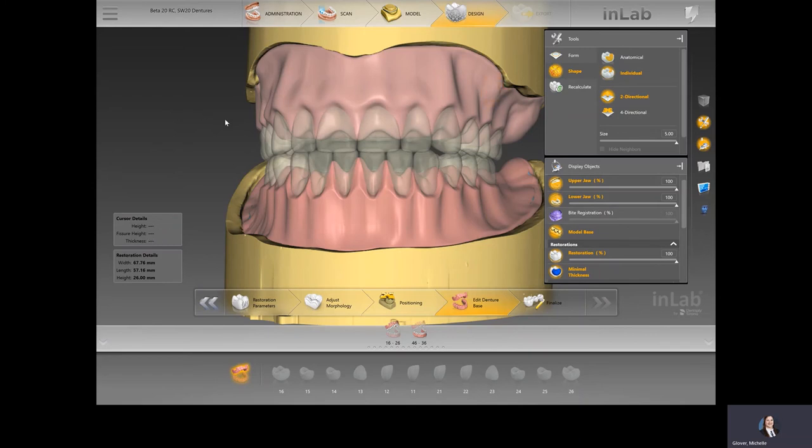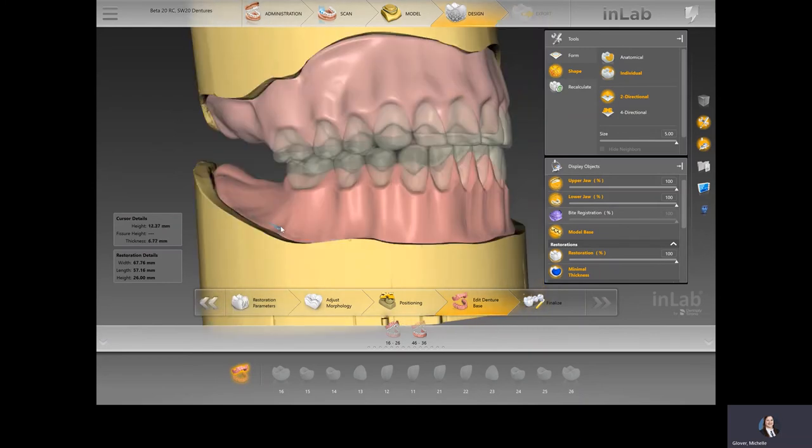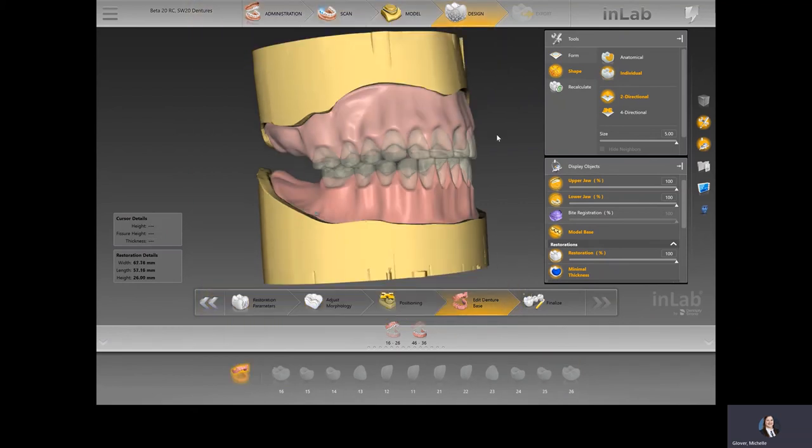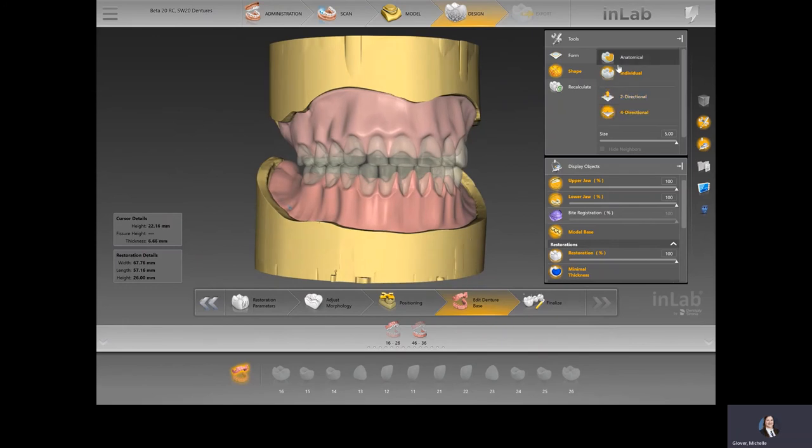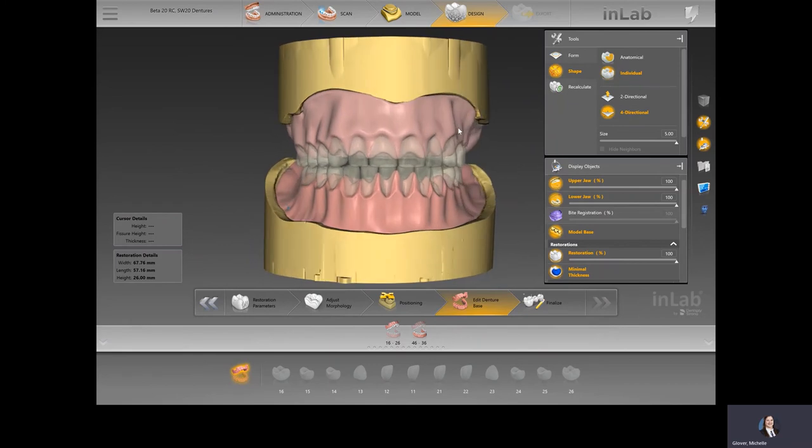Any of those areas of blue are suggesting areas of minimal thickness. So it's always good to get into the habit of filling in some more material there. One thing I do really like about the four directional option under individual is that you can really manipulate the tissue in some really cool ways here.